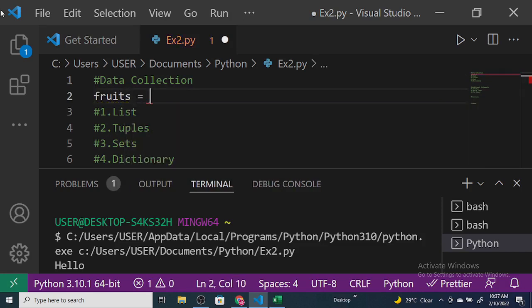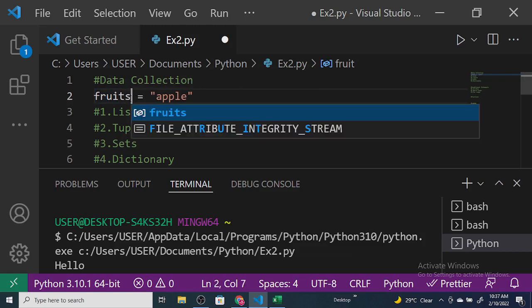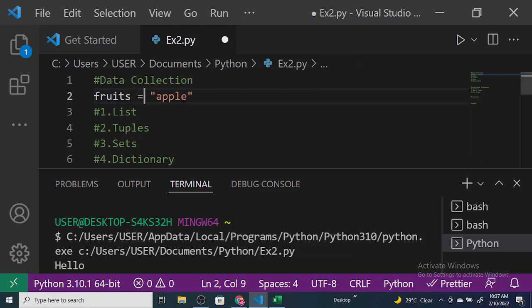is equal to apple. So what if you want to store multiple fruits? We do that using collections. This allows us to store more than one fruit in our variable.